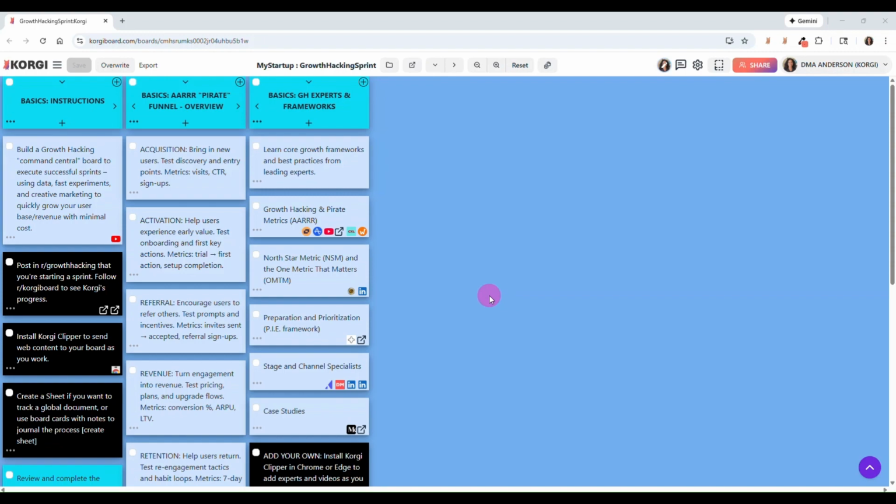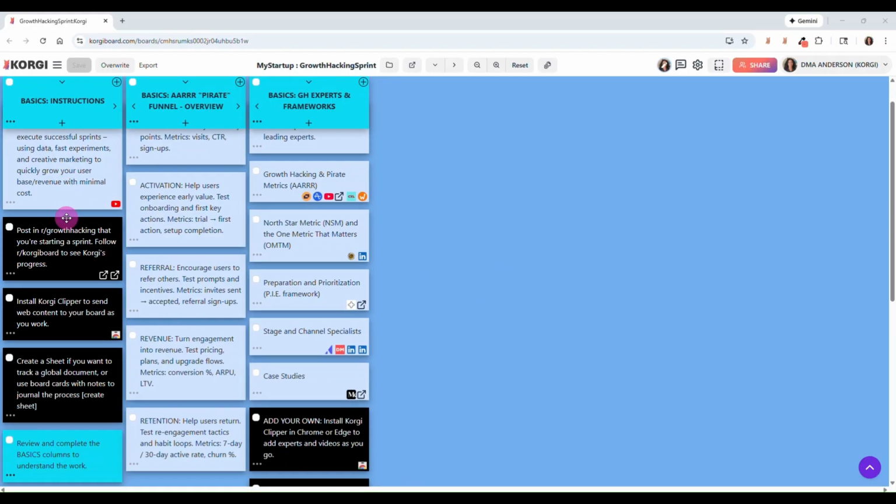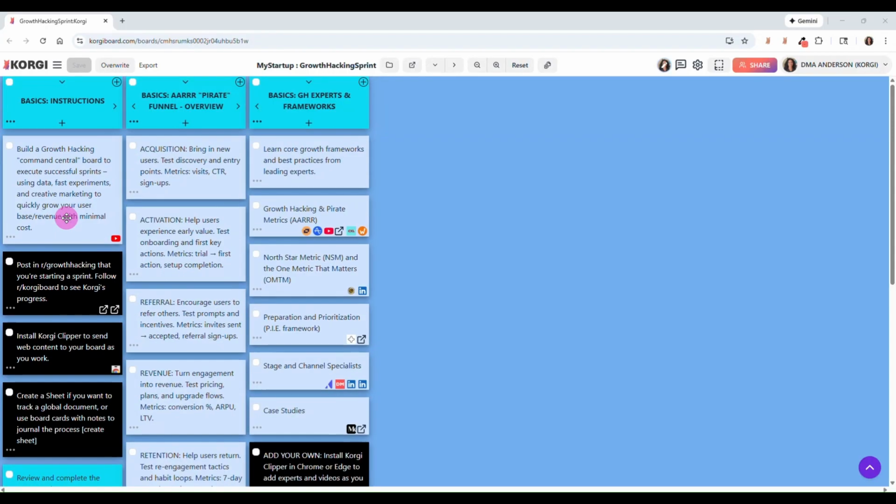This is Korgi's growth hacking sprint template, and it starts with these blue basic columns: how you get started using the actual board, the original pirate funnel, and of course, growth hacking experts and frameworks with links directly to videos and articles from Pirate Metrics, North Star Metrics, OMTM, Pi Framework, and more.